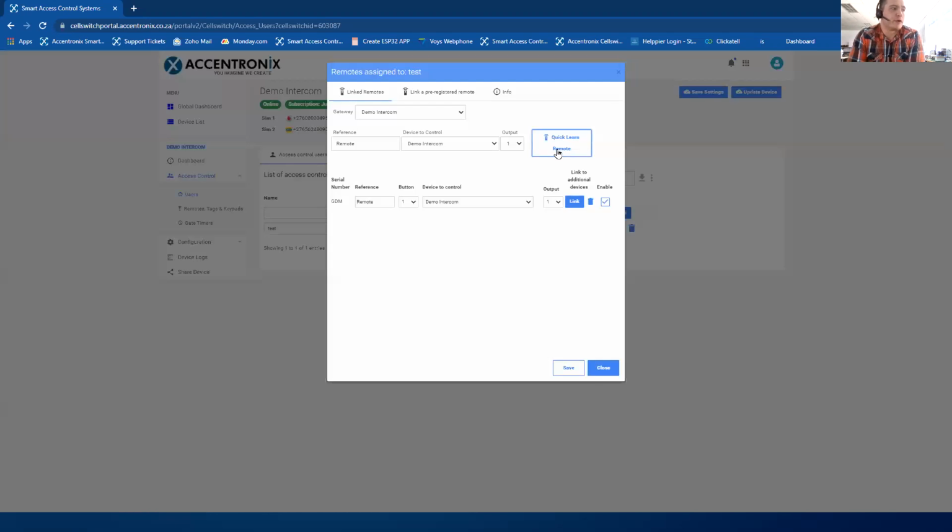And you will see the remote pops up. It will say, that's the serial number of the remote. Which button do you want to use? You can select the button on the remote. Which device do you want to control? And which output of that specific device do you want to open with that button? Okay, so it's very easy to actually learn someone on the system as well as learn a remote on their name.